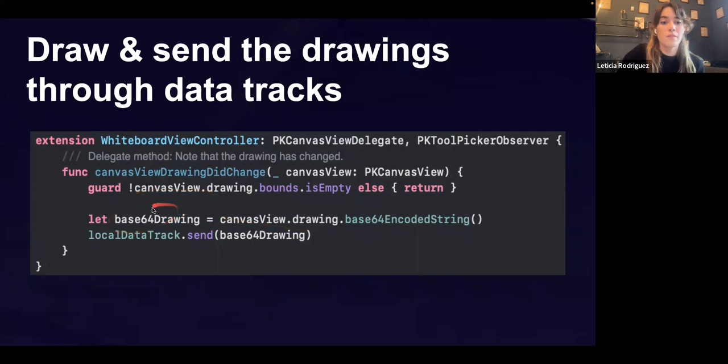So now that we have captured that drawing, we are going to send it over the local data track by executing this line of code here, by doing local data track dot send and passing the base 64 drawing string we just generated. And that's pretty much it. Now we are sending those drawings over the data tracks.